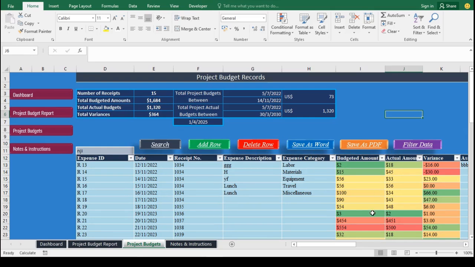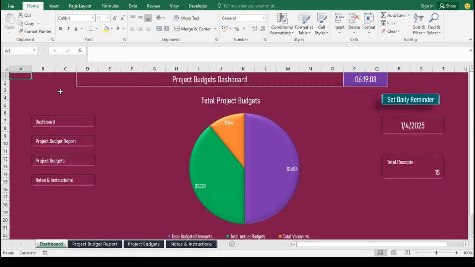In conclusion, this lesson has demonstrated how to efficiently manage project data using macros and various features within the workbook. By utilizing tools like the search function, adding or deleting rows, and filtering data, you can streamline your workflow significantly.